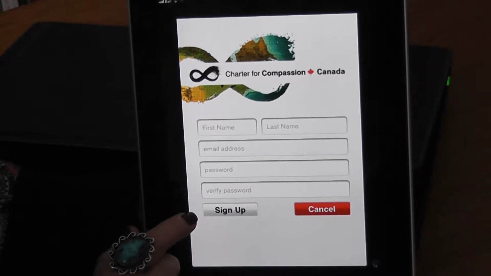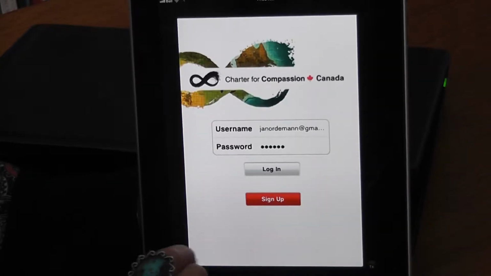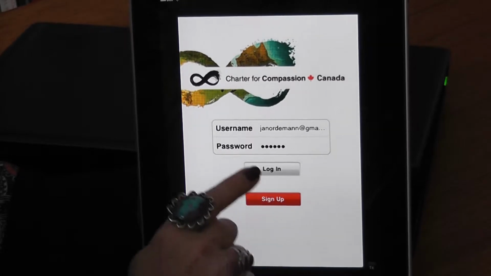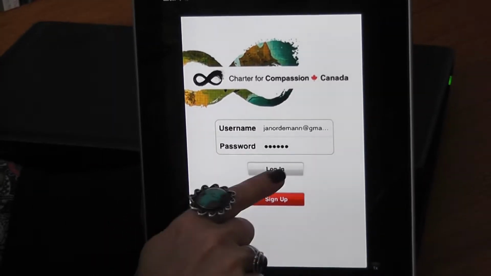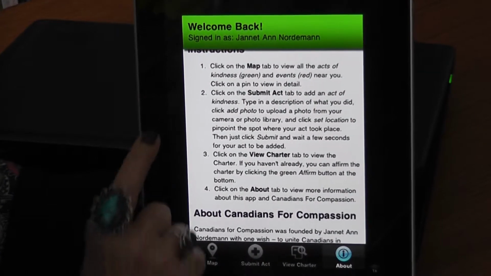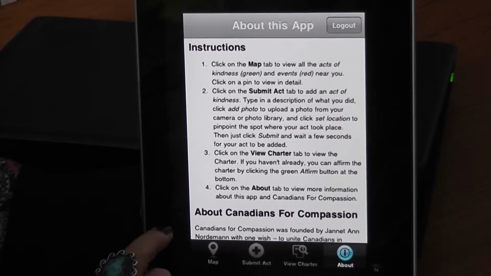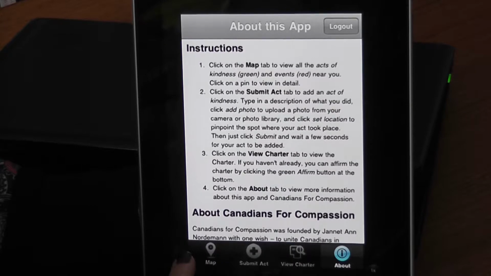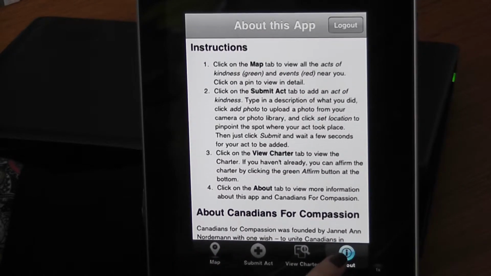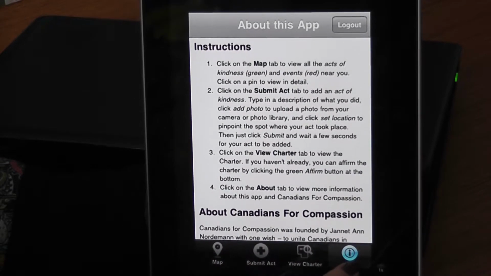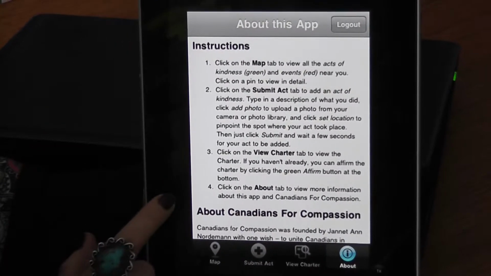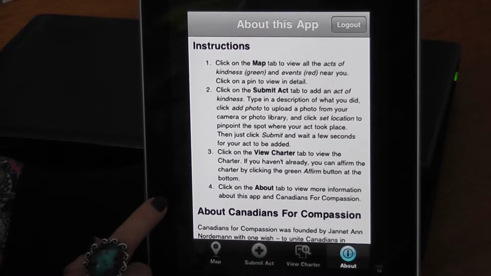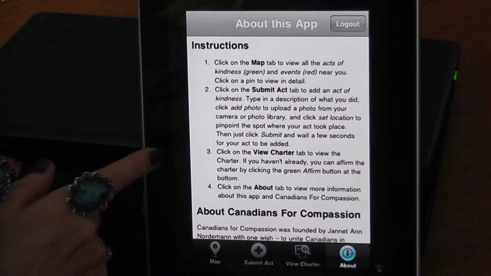Now, I've already signed up, so I'm not going to take this option. I'm actually just going to log in, because once you become a member, the login information is already available to you. Now, when you log in, you will see that there's 4 different options for you at the bottom of the app. This one on the far right-hand side just tells you about the actual app itself, some basic instructions about how to submit an act of compassion and about the app itself.